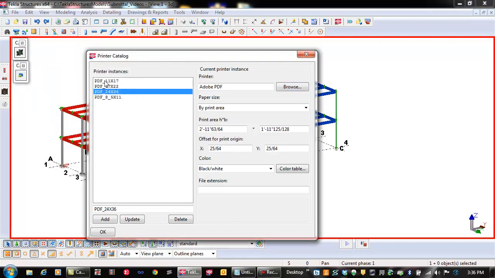I've set the Adobe PDF printer in the Tekla printer catalog for all the different typical sheet sizes that ConX Tech prefers. With Adobe PDF as the printer, you're not plotting to file, so you don't need to specify a .ps, PostScript, or .pdf file extension. It's directly writing the information from Tekla to the PDF printer itself.